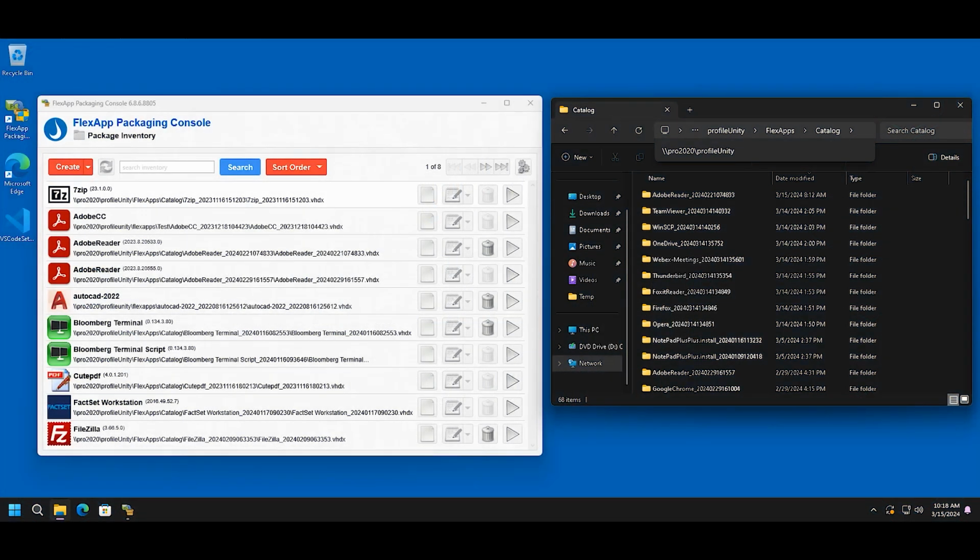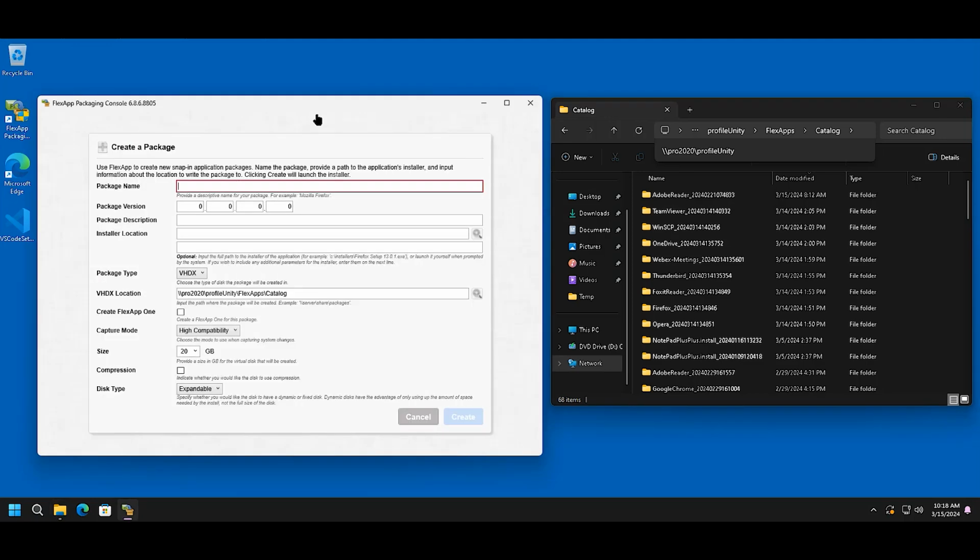When utilizing FlexApp, the first step is to capture the application that you would want to use. First, we're going to hit Create. Give the application a name. In this case, we're doing Visual Studio Code. Give it a version number, possibly a description.